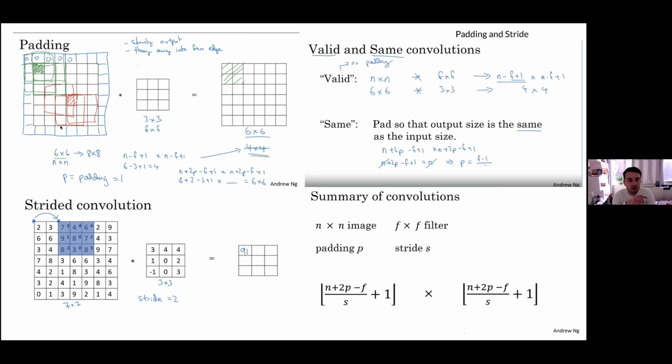So we can start with a 6x6. We can do zero padding, left, right, up and down. We can actually end up with the same number of width and height of the image, 6x6.